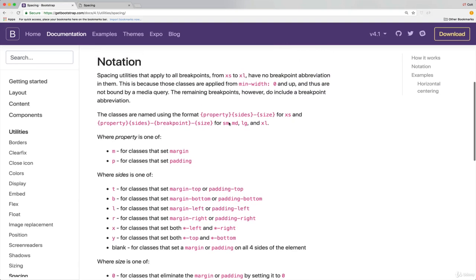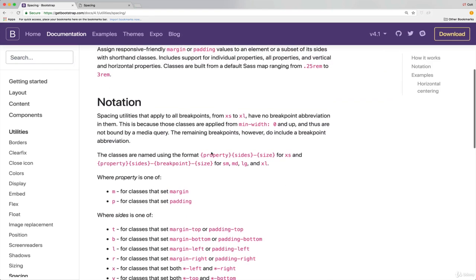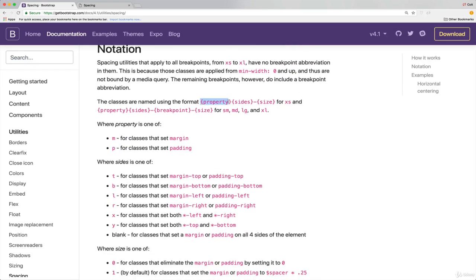Now the syntax looks a little bit complicated at first when you look at this here. Property sides dash breakpoint dash size. Or the simpler version, property sides dash size. So let's just walk through what I'm talking about here. Property is the easiest part. If we want to change margin, we're going to add a class that starts with M. So something like M-5 or M top-5, or it's technically T. And if we're trying to change padding, we're going to work with P. So that's the first part, property, M or P.